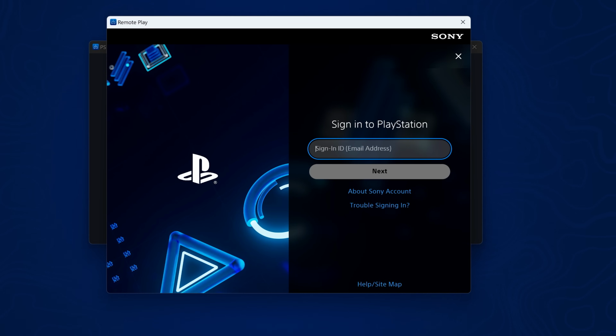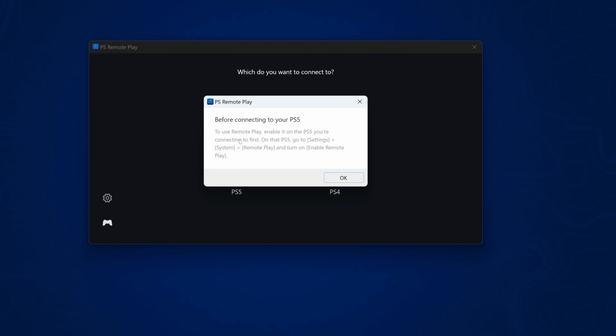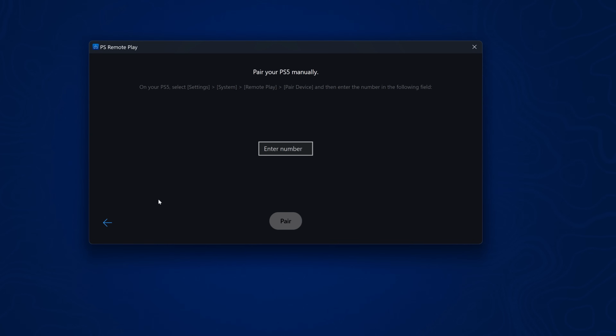So we're going to sign into PSN here and we'll just log in with our normal account. Okay, so here we go. So we can select our PS5 before connecting to PS5. Make sure Remote Play is enabled. Can't find your PS5, pair manually. Okay, so all we've got to do is do the same thing again.